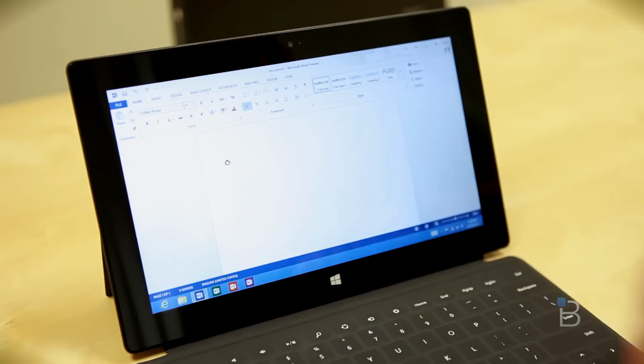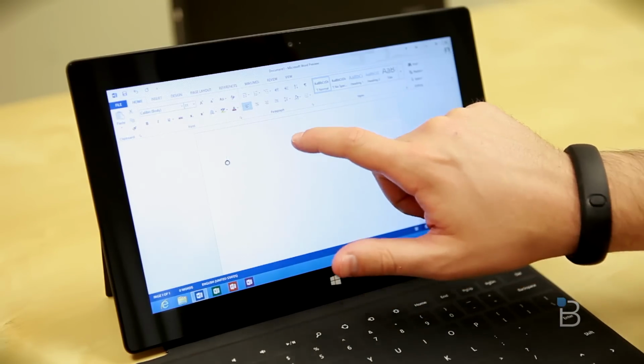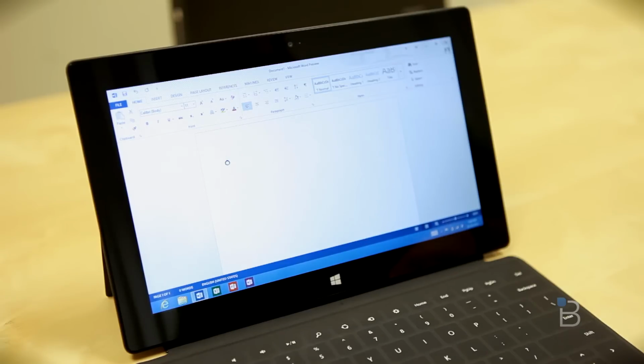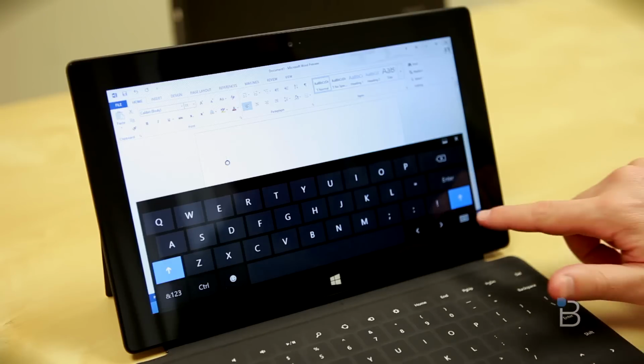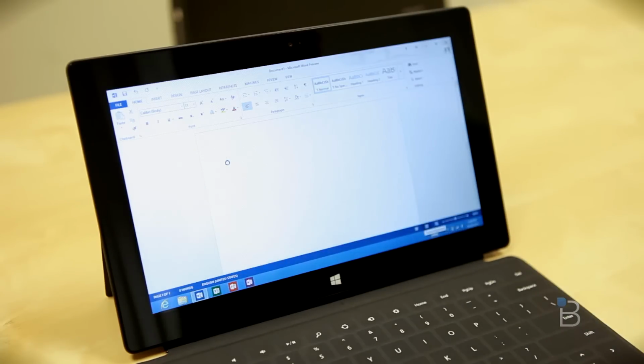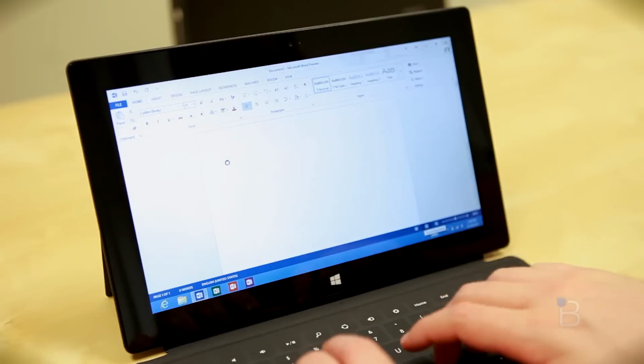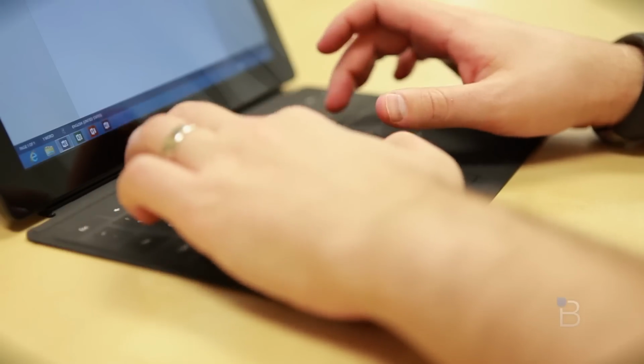So you can input stuff a few ways. You can either just tap the screen, a keyboard in theory will show up. There it is. Then you can type it that way. We'll go ahead and hide the keyboard. If you've got a touch cover, for example, though, typing works really quickly and is really one-to-one as soon as you touch it.